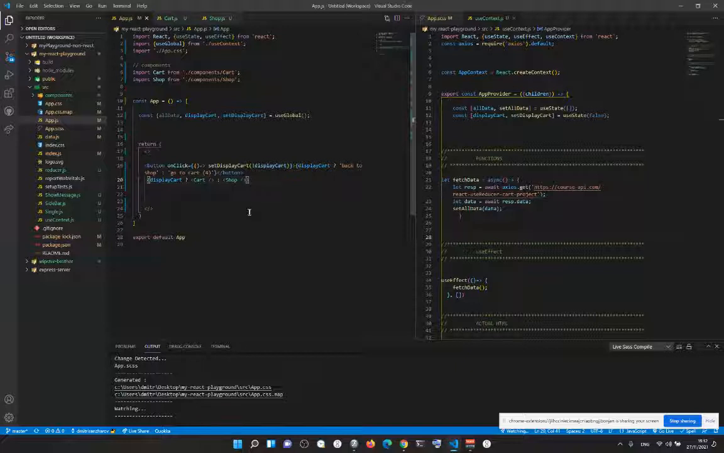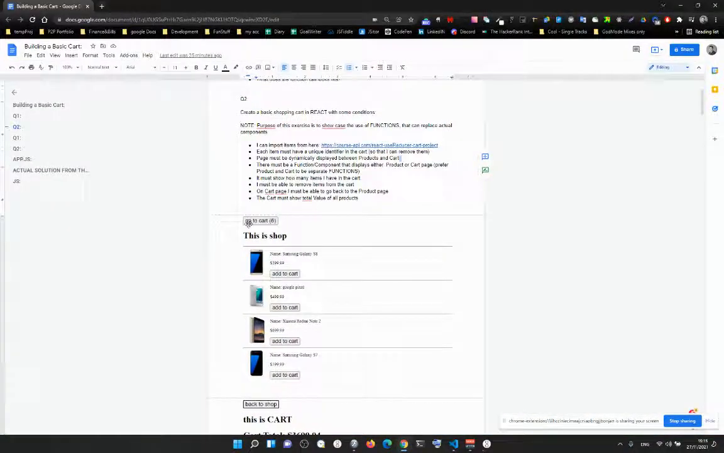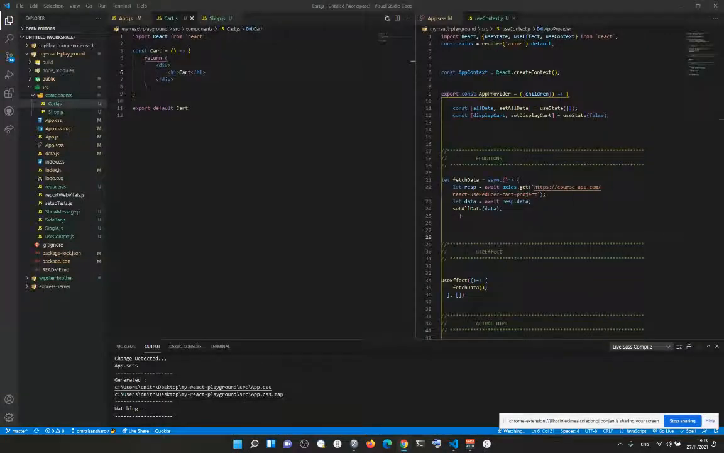Okay, so now we need to create, we don't need all that in here. We can just use. So inside the cart, we need to create. What do we need to create? We need to create this button so you can add it into the cart. All right.